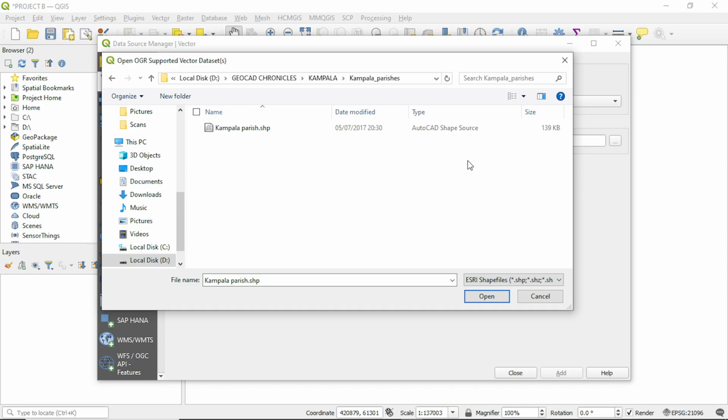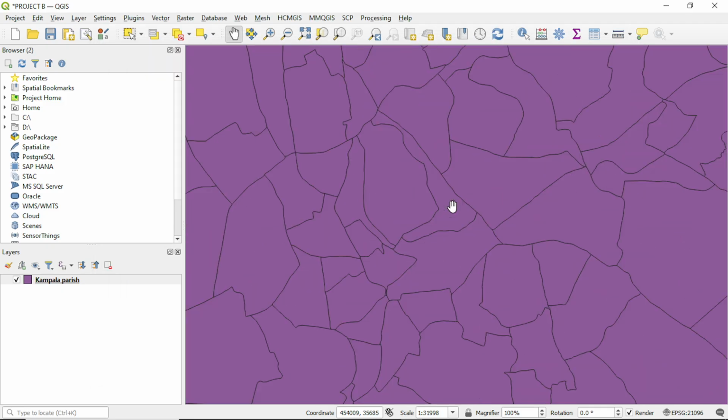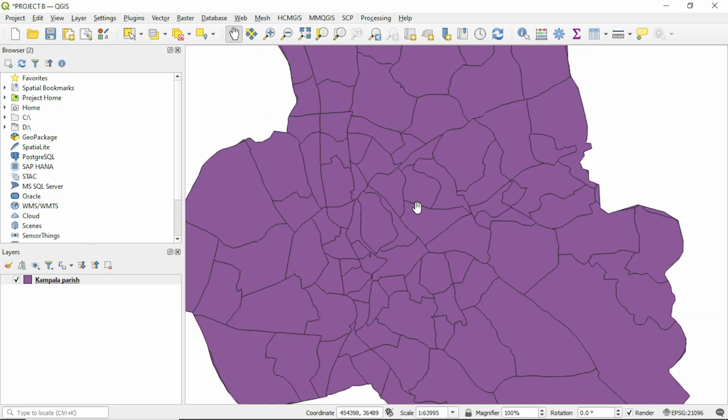When I select it, we can see that I remain with only the shapefile. The other associated files of this shapefile have been hidden. So I select my shapefile, I say open, I say add, then close. We can see that this shapefile has been added successfully to our project. So that's one of the ways.